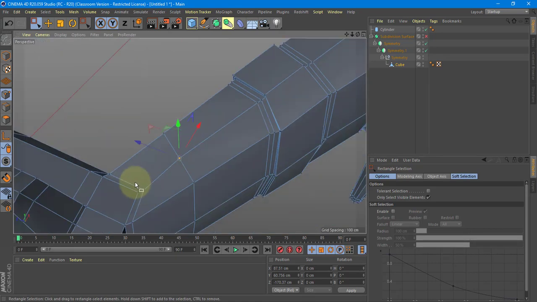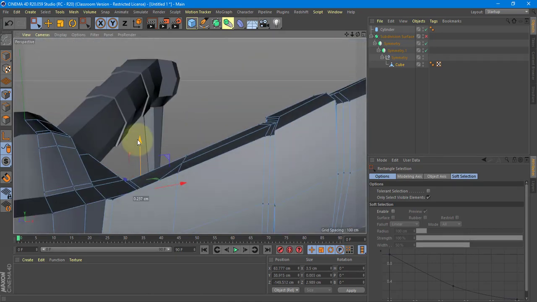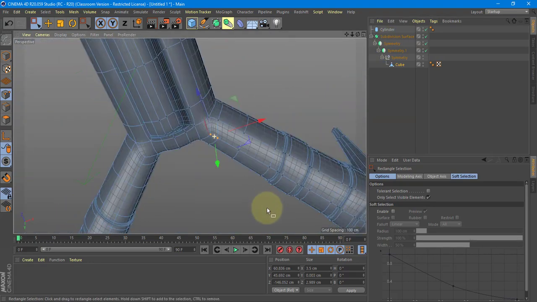Yeah, it's kind of like tucking in here. That's kind of weird. Let's fix that. All right, turn that back on. All right, that's cool.